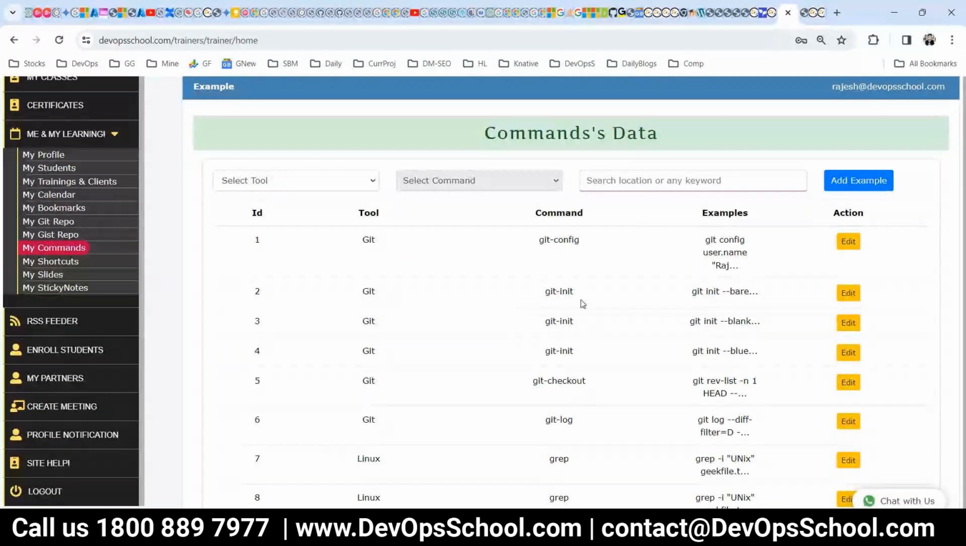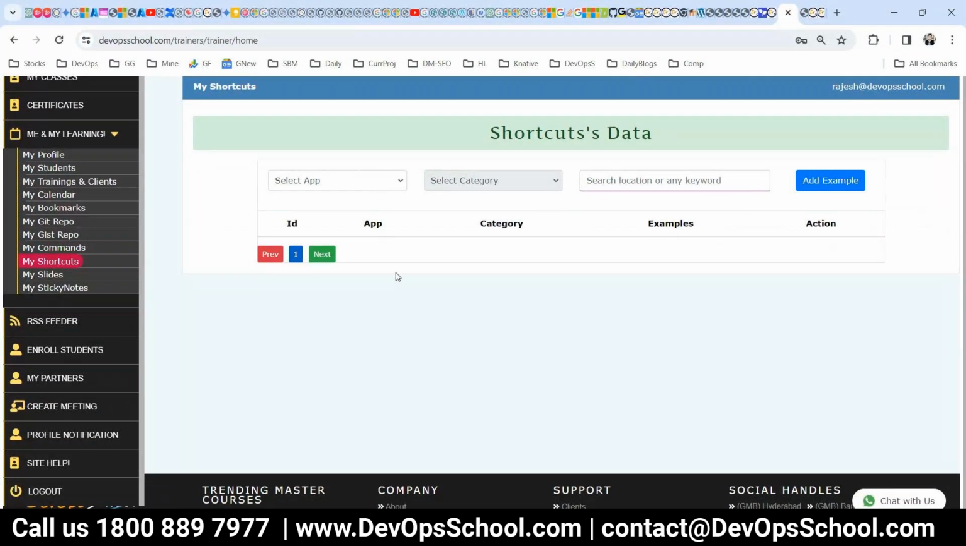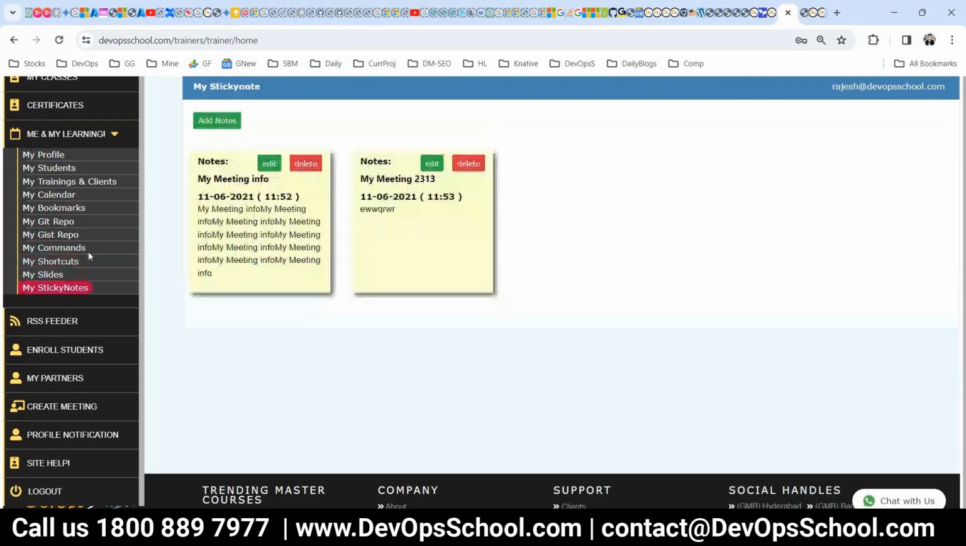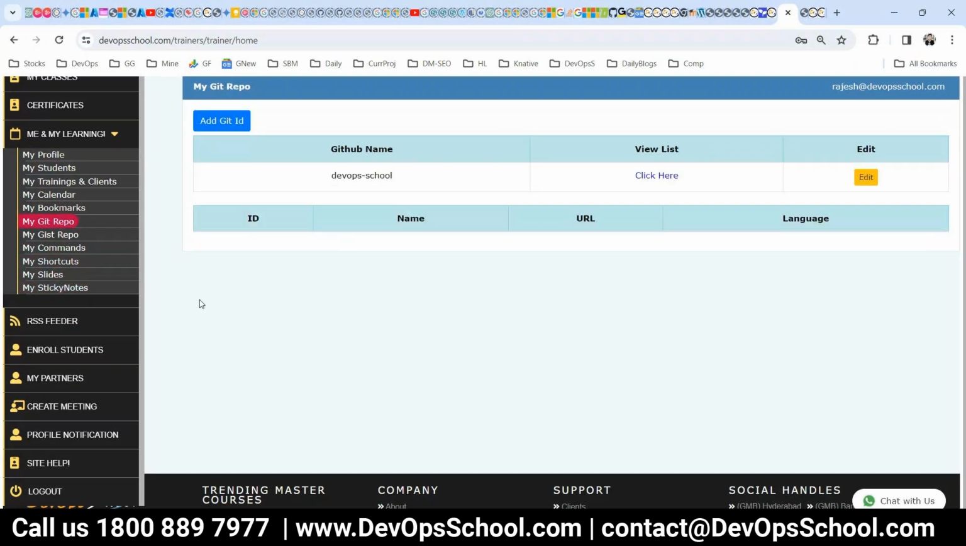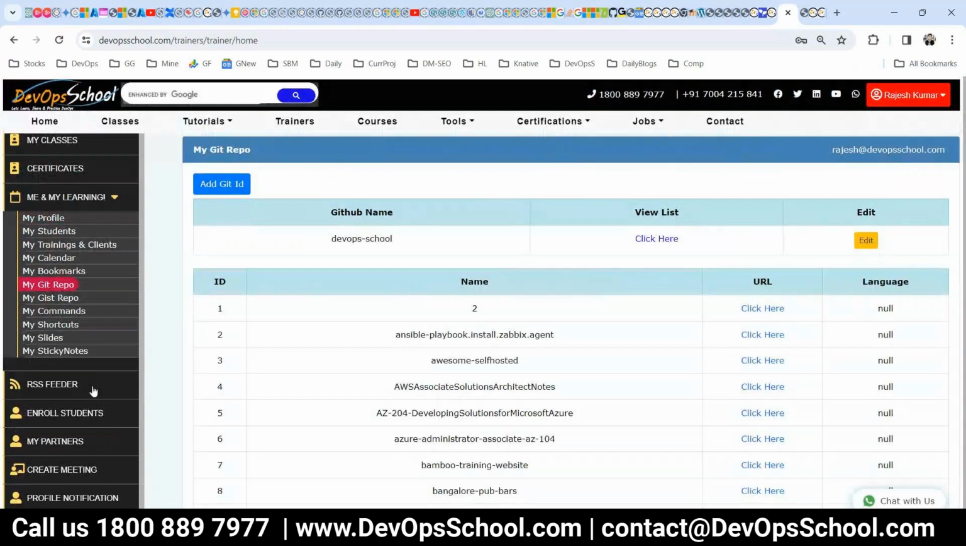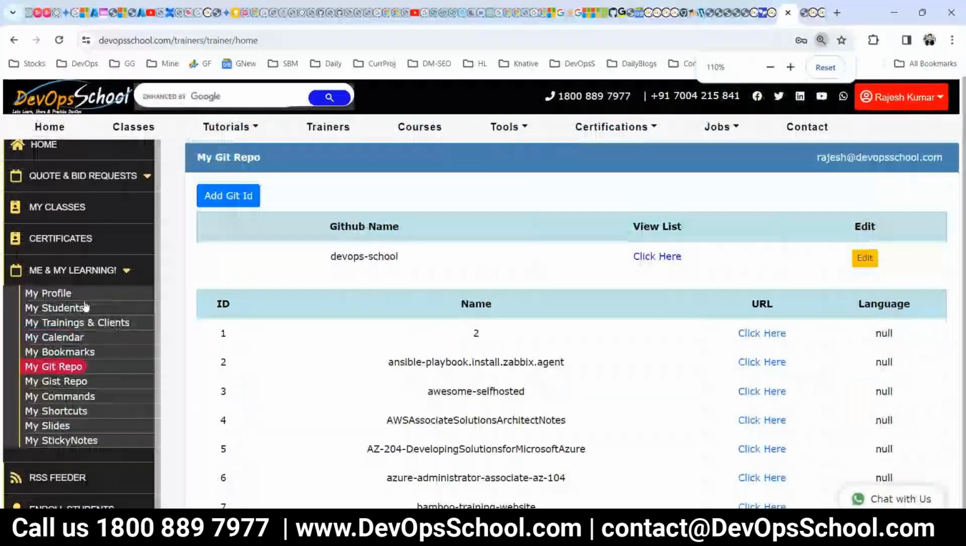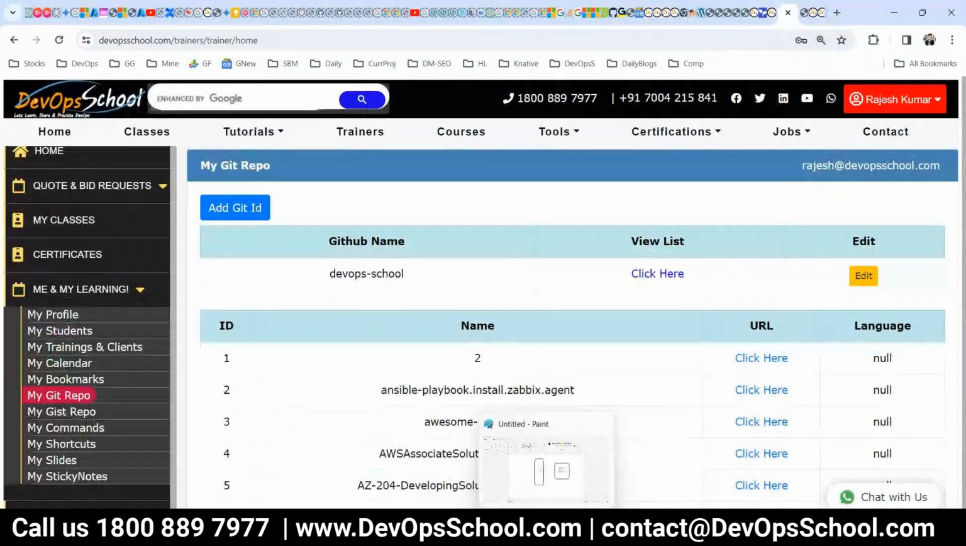you can see these are the commands which I submitted in the past. So here you can have my shortcuts, my slides, my sticky notes. Lots of things you have. You can make use of it and then get started. So all of you are comfortable? Any questions, any doubts so far?